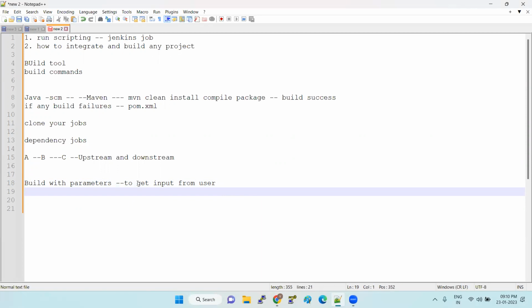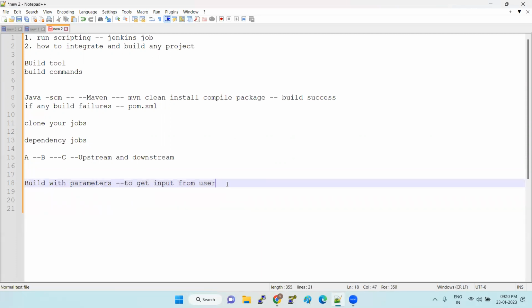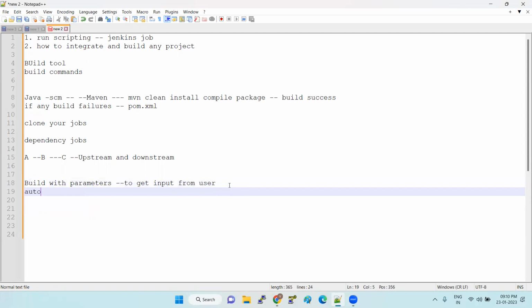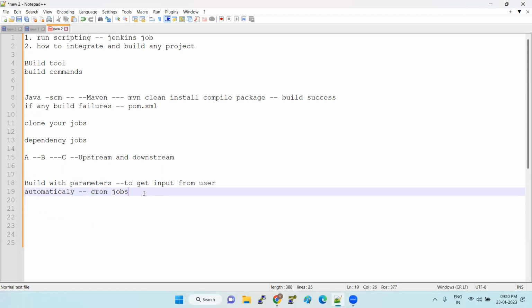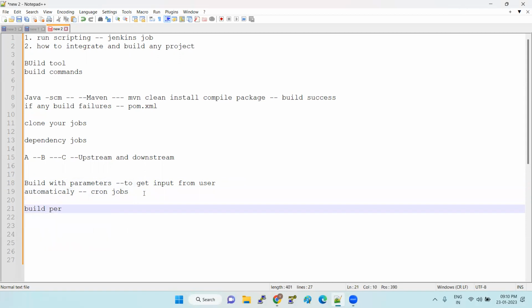Build with parameters gets any input from the user, so then we'll go with build with parameters. If you don't want to run the jobs manually and want them to run automatically, we will go with cron jobs. If you want to restrict based upon build periodically or build SCM, those two options mainly focus on scheduling your jobs.